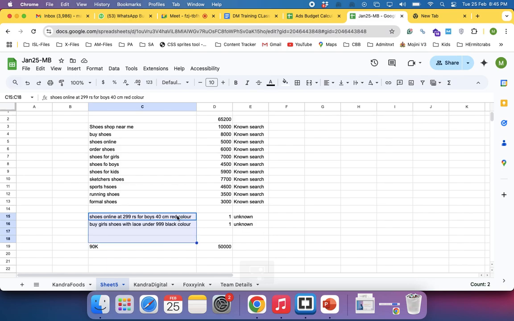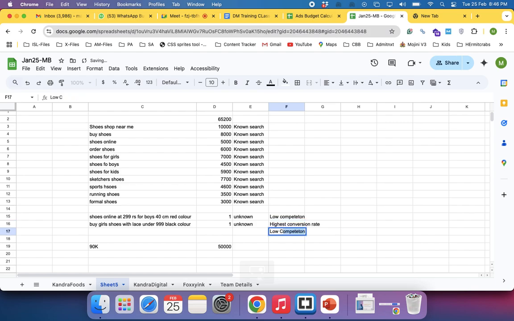When a keyword is very specific, and let's assume you are selling red color shoes and black color shoes, these lengthy keywords will have the highest conversion rates. So I will write down some points: low competition, highest conversion rate, low CPC.